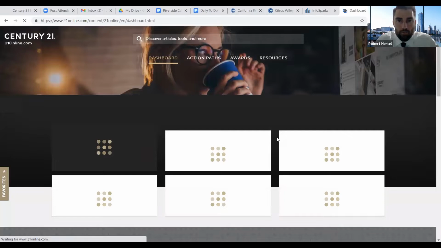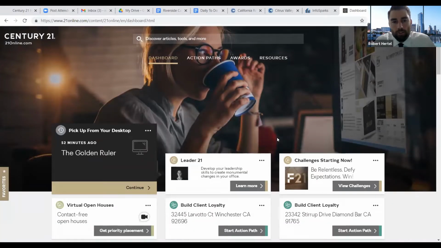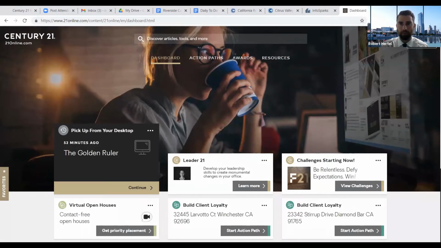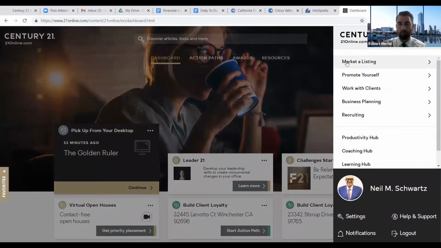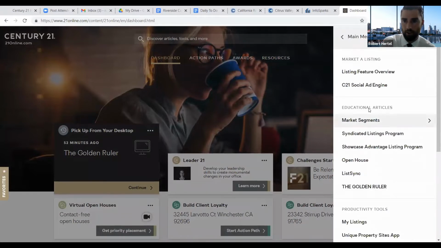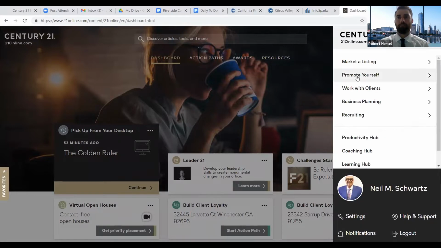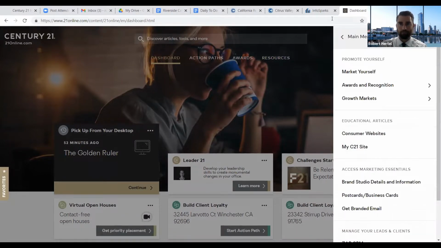Okay, first thing that I'm going to show you as far as one of our listing tools. So before I do anything, I'm not going to make this like a whole how to navigate 21 Online type of class, but just real quick, if you've never been in here or you're not totally familiar with it, there's two ways to get where you need to go. In the top right here, you have this menu button. You can click on menu. You can go to like market a listing, promote yourself. Like if I click on market a listing, it's got all these things, right? Promote yourself. It's got all these things, right?